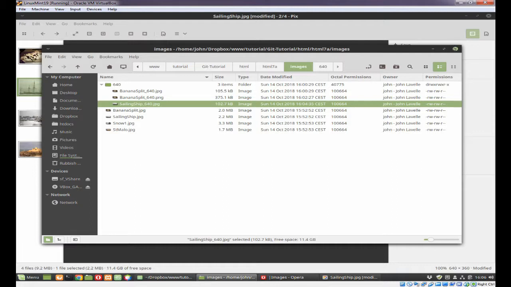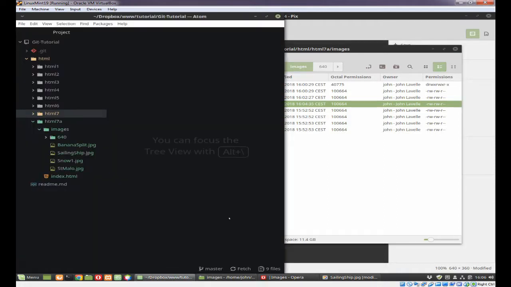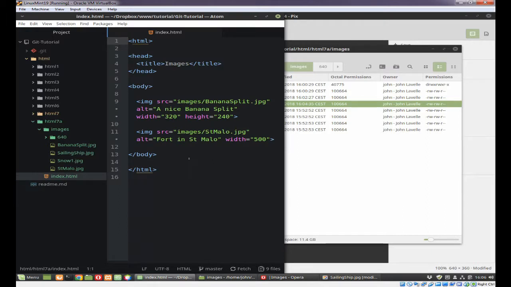Okay, so how do we actually use these in our program? Well, let's come back to image, and here we can actually use it by putting in, let's see, a picture tag, and we have to close it.